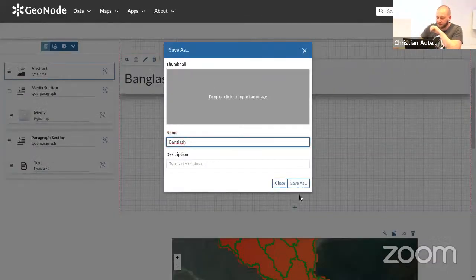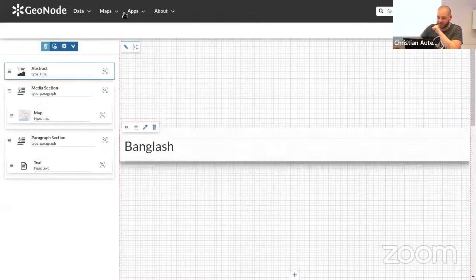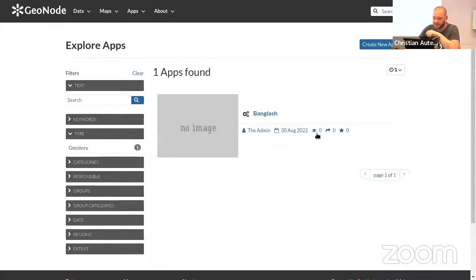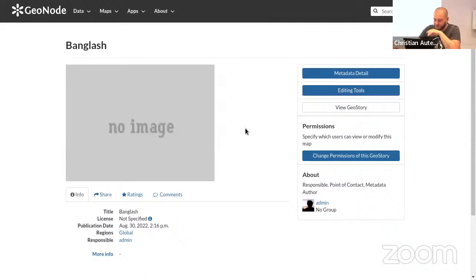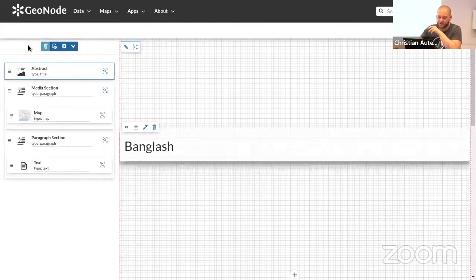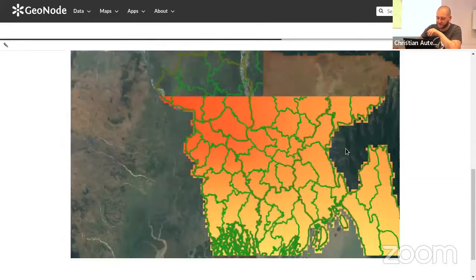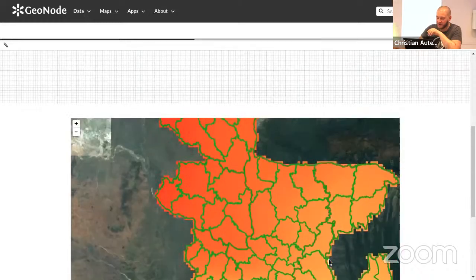Just again. So we have now an app. So it's also listed now here. No image at all. No image at all. It really doesn't work today. And you can then present this story to externals. I have always this editing view because I'm the author of that. But yeah, in the end, it will look like this.